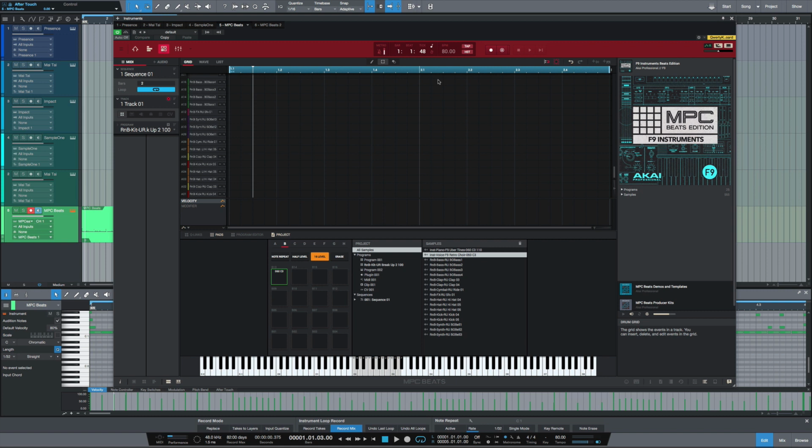What's going on, y'all? I want to give you my first impressions of Akai MPC Beats. This is the free version of the MPC software that Akai released a few weeks ago, and it's a free version of the main version of the MPC software that you get with the flagship MPCs that you purchase.